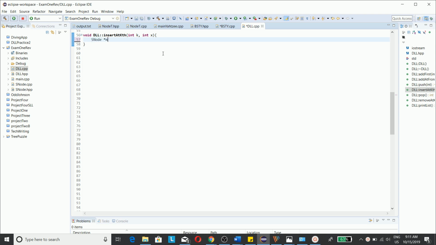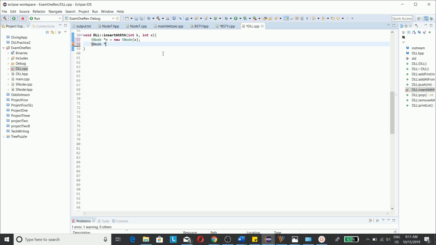So the first thing we need to do, of course, is create our new node. So SNode n equals new SNode x. Next, we're going to create two temporary nodes to store the nodes that will be before and after it. So SNode tempPrev, I'm going to set to first. That way when we iterate later, it has a starting point. And SNode tempNext, which right now we don't have to set to anything. That will store the node that will come after the new node.